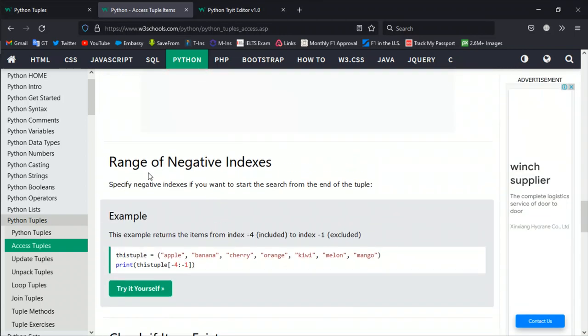Okay, 2 things more. Range of negative indexes. Specify negative indexes if you want to start the search from the end of the tuple. So the first example returns the items from index minus 4 to index minus 1. So the first position is index minus 4: 1, 2, 3, 4. So from the orange to minus 1. Here to here means it will return the values orange, kiwi, melon, and mango.